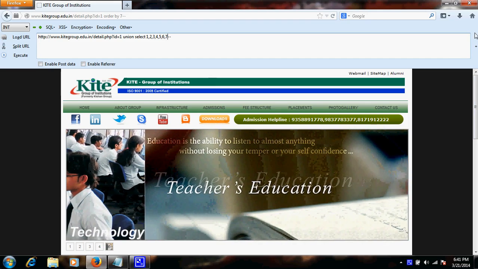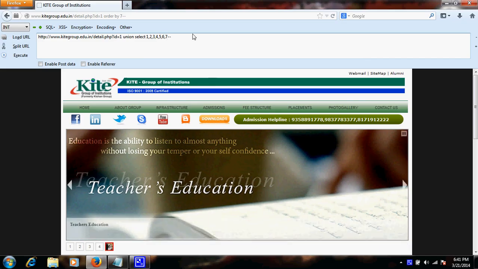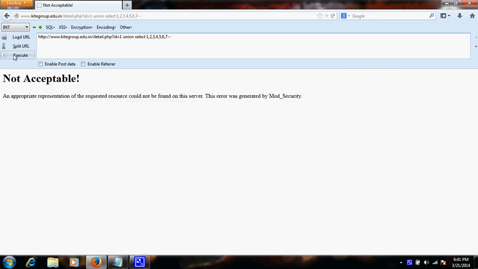Now guys, it is a simple method. I will simply execute it. If I click on execute, it is saying "not acceptable", which means that the query could not be executed successfully. So don't worry guys, we have a method to bypass the security of mod_security.